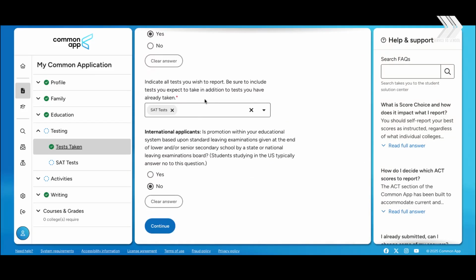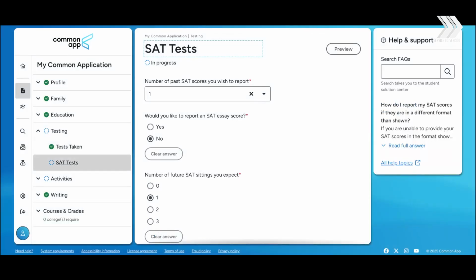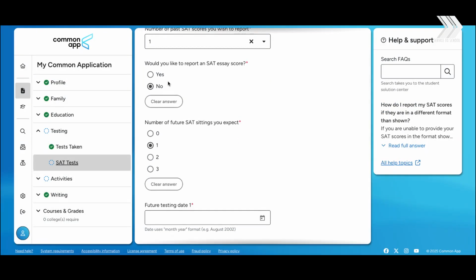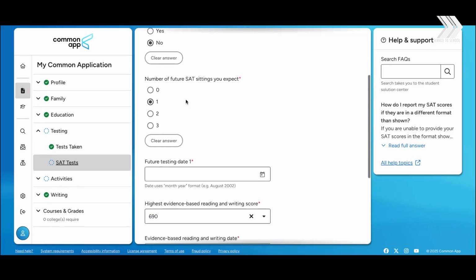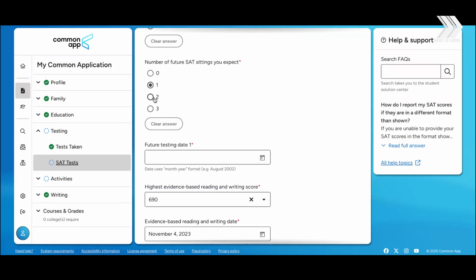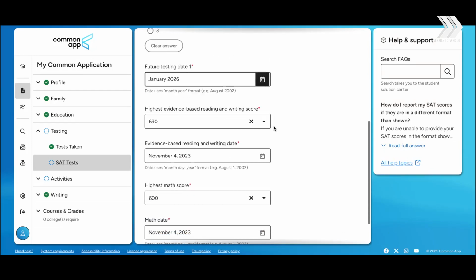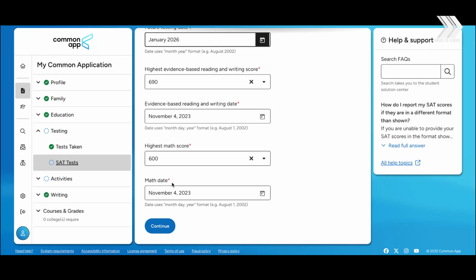So here I've said, yes, I want to share my SAT score. I'm not an international applicant, so these leaving exams don't apply to me. Here's the SAT score I want to report. I don't want to report the essay score. I'll sit for it again, and this way they know, okay, we can expect to see another score in January of '26. But here's what I've listed.